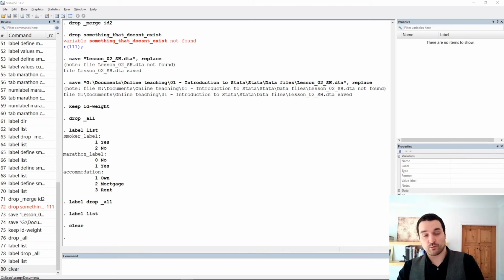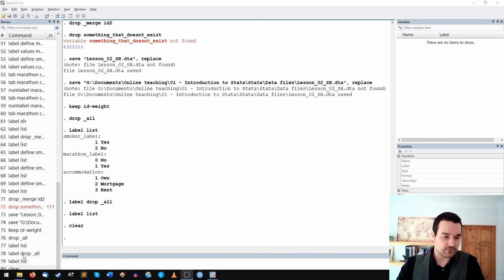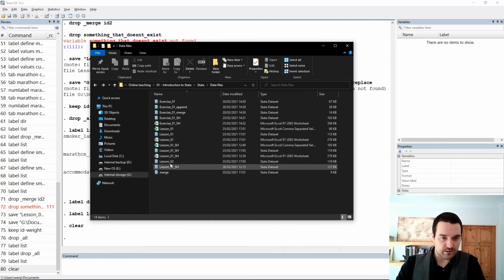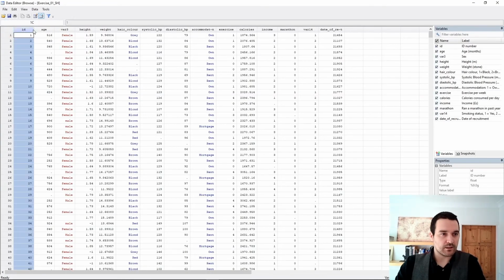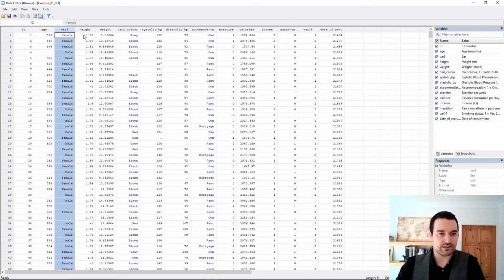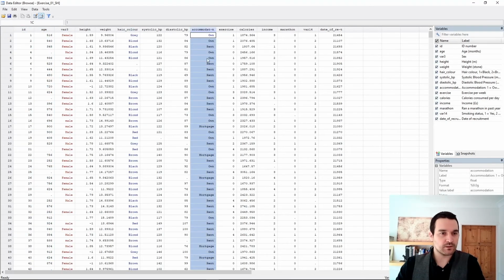So 2.10 exercise, question 1. Load in the exercise_01_your initials.dta dataset from the first exercise. If you're not confident, feel free to use the exercise_02 dataset instead. Let's have a look. Exercise_01, my initials. There we go. Let's have a quick look. Okay, you've got ID, var3, that's going to need renaming. We've got 2 labeled variables. Okay, height, weight, good.